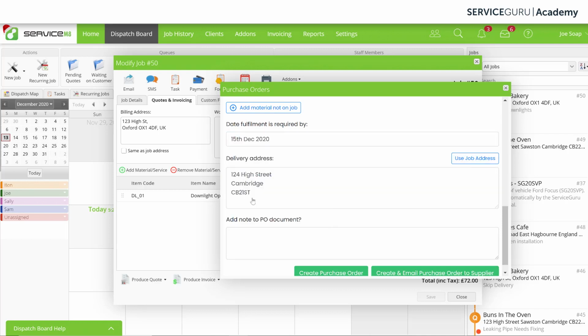Below this, we have the delivery address. This is the delivery address that we set up when we configured the add-on previously. As I mentioned, you'll have the option of changing this if you wish. To do so, you can either select the blue button here for Use Job Address. This will take the address that's on the job card and add it to this box. Or alternatively, if you don't want either of these addresses, you can click in the box and change all of this manually.